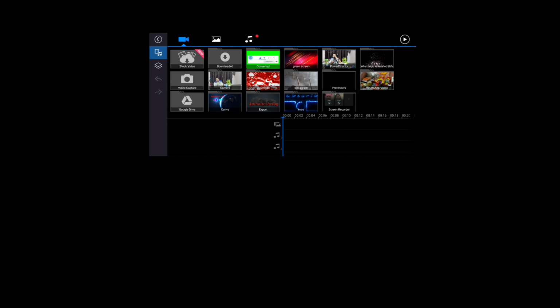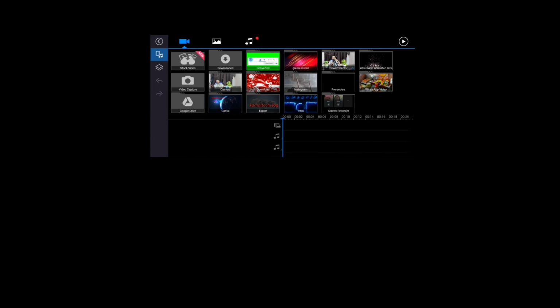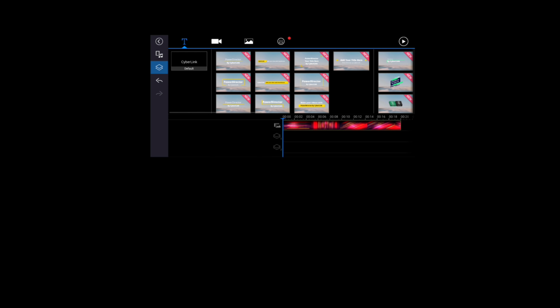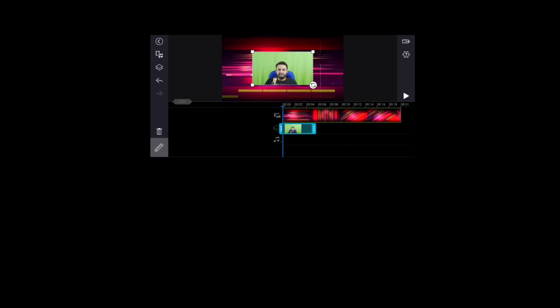Now I'll choose the media on the left hand side, and in the first media column I'll select the green screen video, the same video which I'm using. And in the second layer column, I'll select a photo or a video with a green screen background on it. In this case, I'm selecting a photo to make the process quick.